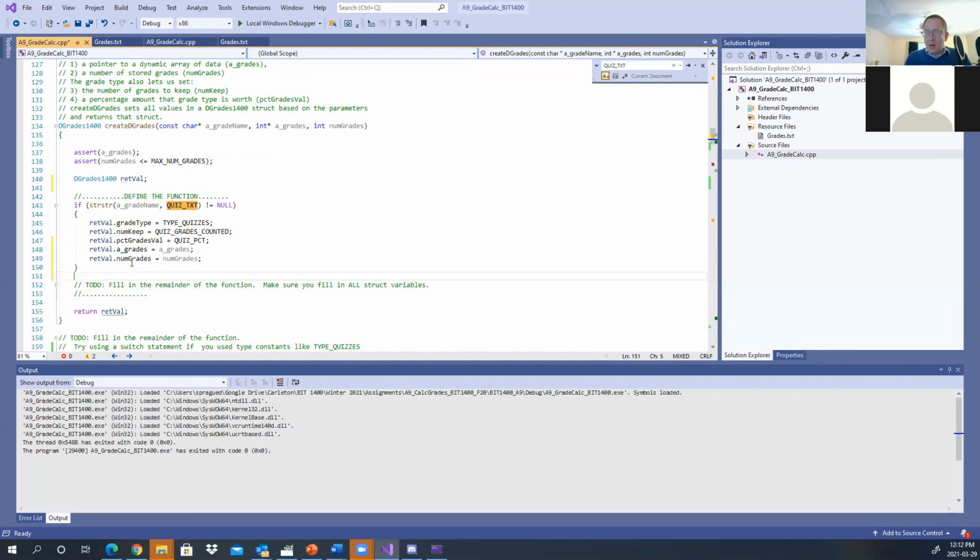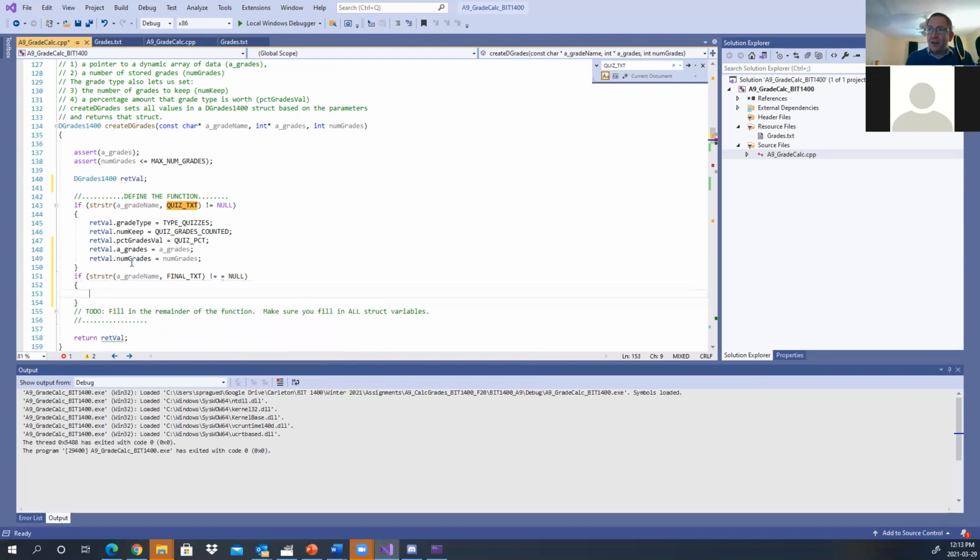If str... I'm using substring to make my life easier. I'm hoping you could use string compare. That would be perfectly fine. So if whatever final text is, I think it's final exam. If that is a substring of this thing, or if they're the same strings, essentially, I'll go into this case. Otherwise, I'm going to miss it.